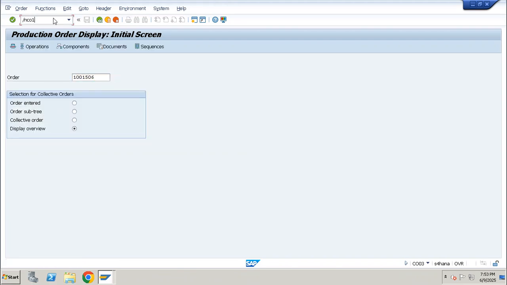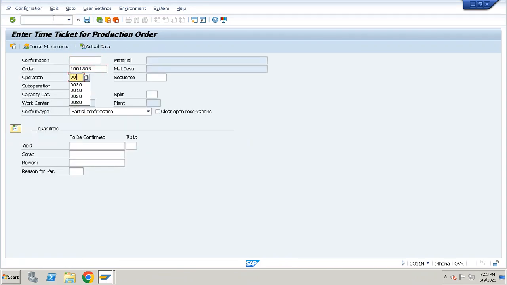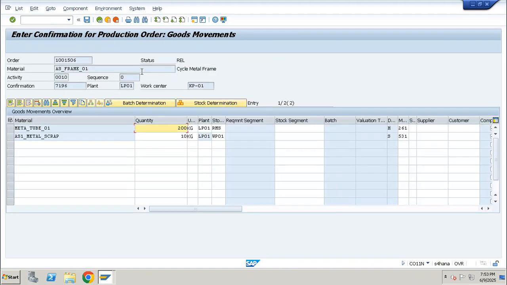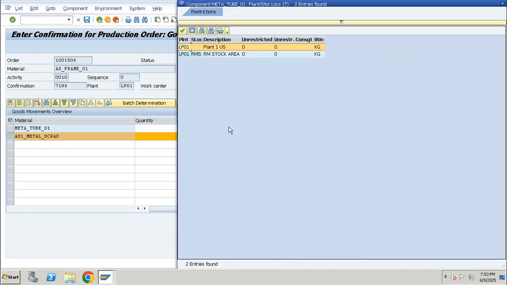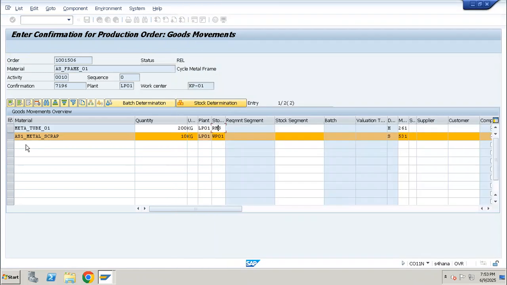Now I am doing production order confirmation for operation 10, 10 quantity. And when you go to the movement type, what you will see is that you are generating this inventory. This is a byproduct which you are generating, and the byproduct movement type is 531. So when you see this movement type, it means you are generating something during manufacturing. At that time you will see this only. As of now, for the metal tube there is no inventory.